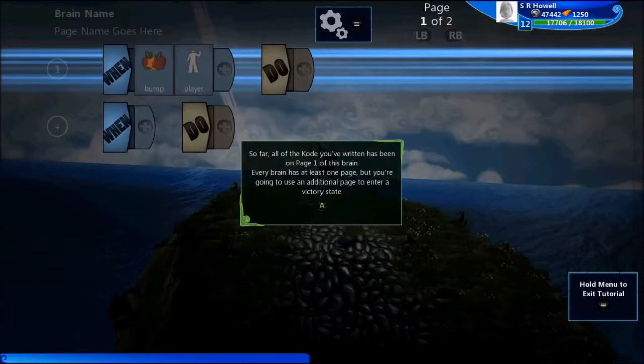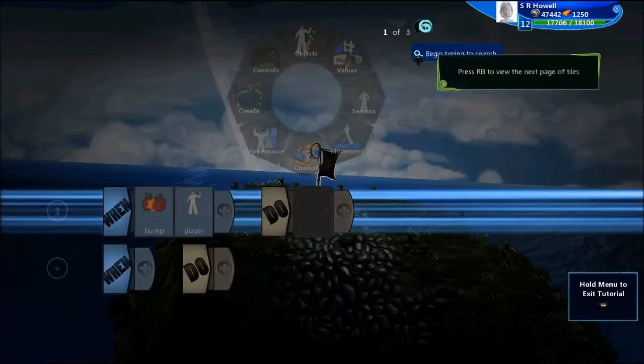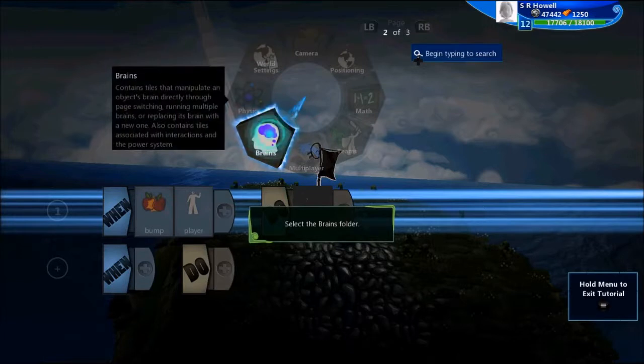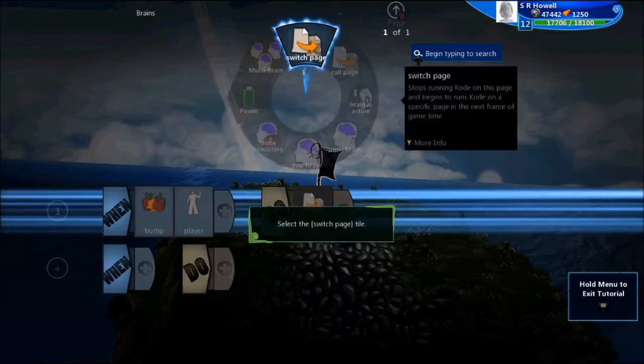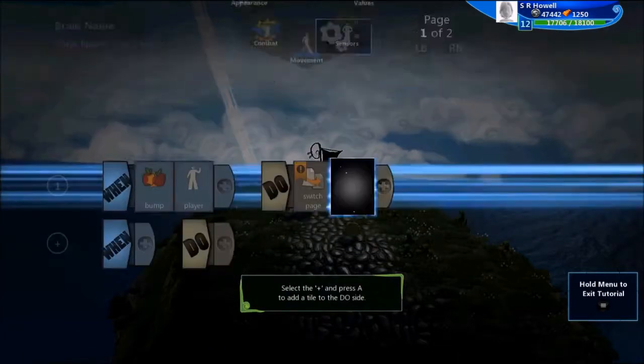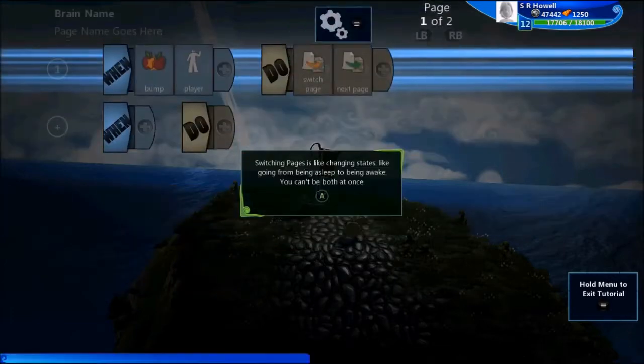You can see that we're on page 1 of our brain, but we can actually add more brains. So we can actually have a victory page. So we say do, and you'll notice that we want to press the right shoulder button to move to the brains section, and in there it'll say switch page. So now we can switch to a new page, and you'll notice that that's not enough. We have to tell it where to switch to. So we say a new page.